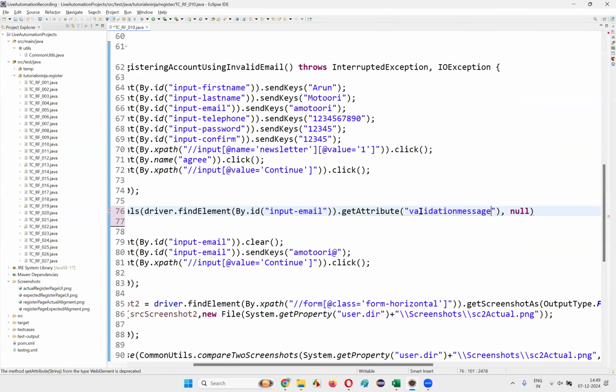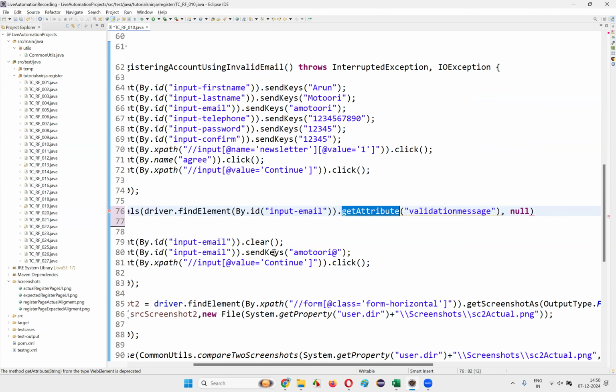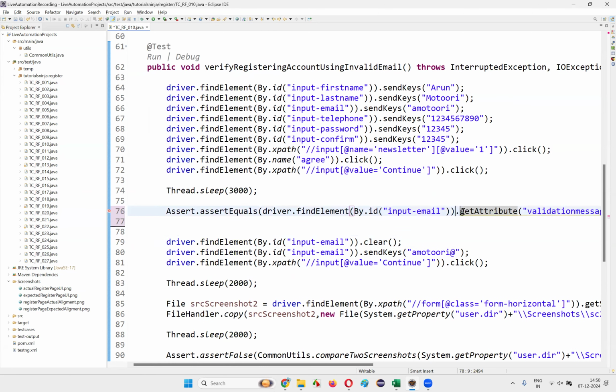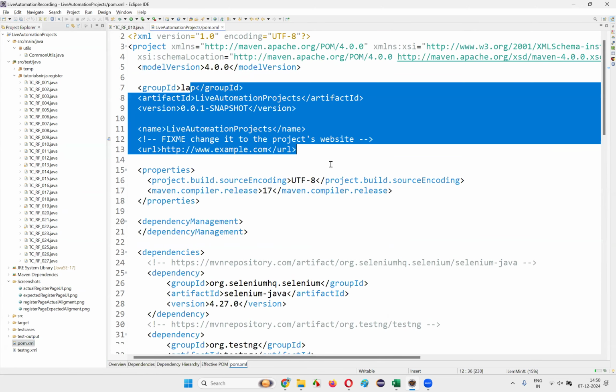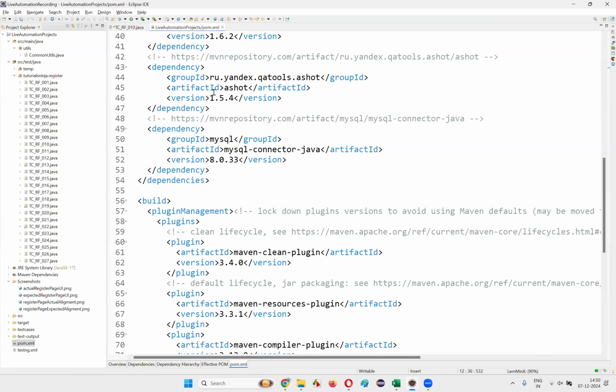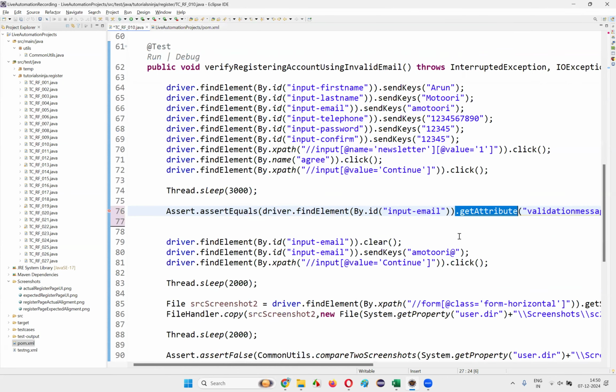And what is the problem here? The method get attribute, okay, get attribute got deprecated now. So there is a way, guys. In the latest version of Selenium, for example, if you go to the pom.xml file, you see I'm using the latest version of Selenium, that is 4.27.0 onwards. The get attribute command got deprecated.